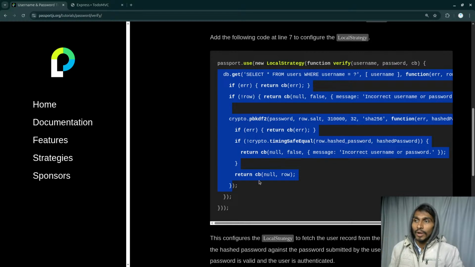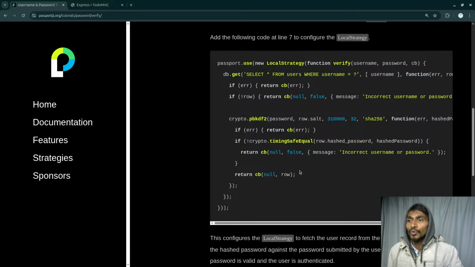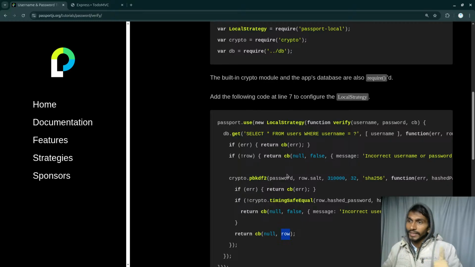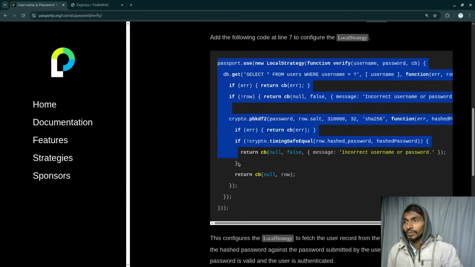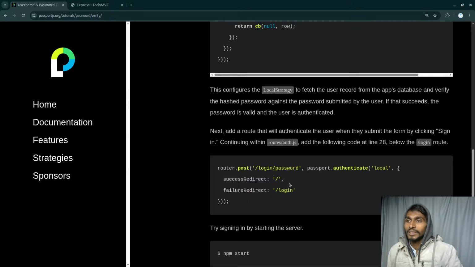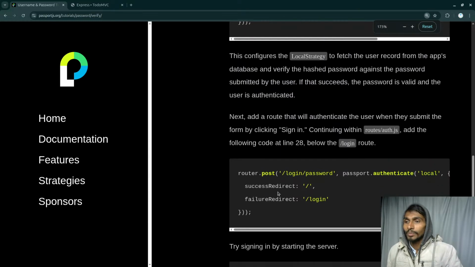You have to verify, you have to return the callback. If you return any error, that means the user is not verified, and if you don't return any error, just like this, callback where error is null and you are returning row from here, that means the user is verified, and that's it. So from here you can verify whether the user is actually verified or not, and this is the method that you call.